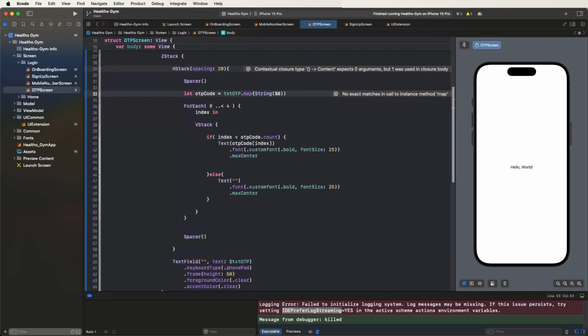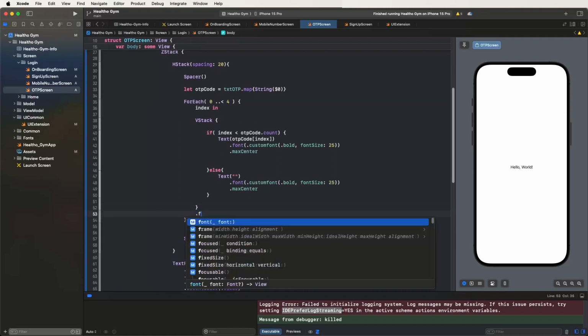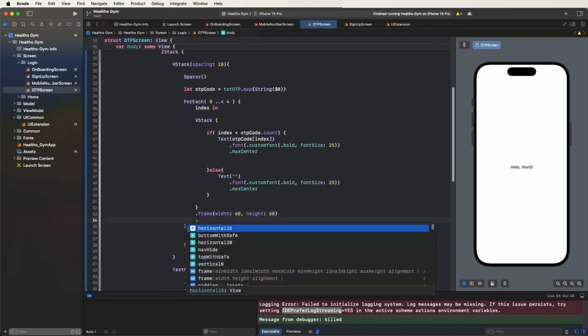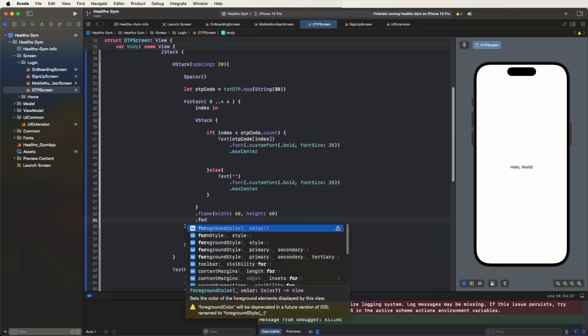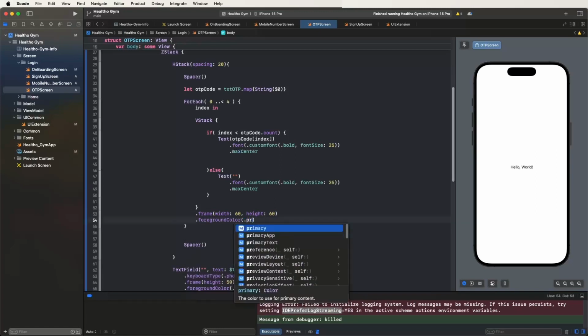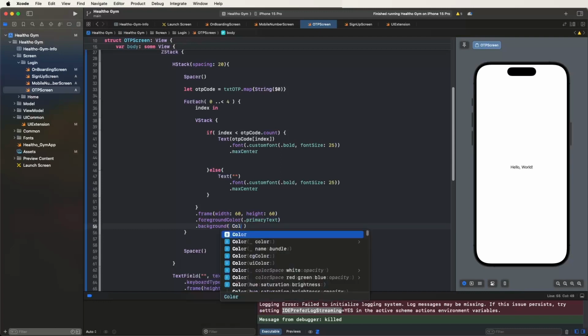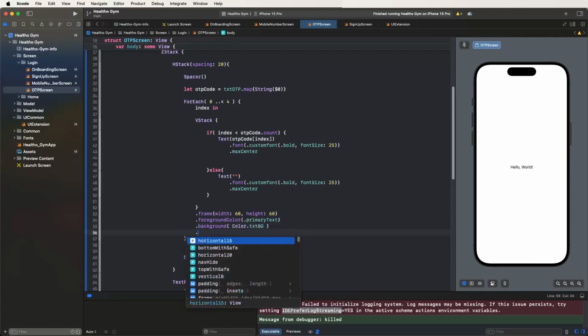Here maybe an issue. Now fix this map function. Now set this text frame, width 16 and height also 16, like this configures here. Now set the foreground color, use the primary text. Then set the background color as a color, set text BG. Then set the overlay.